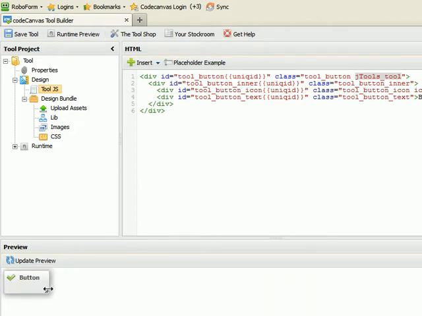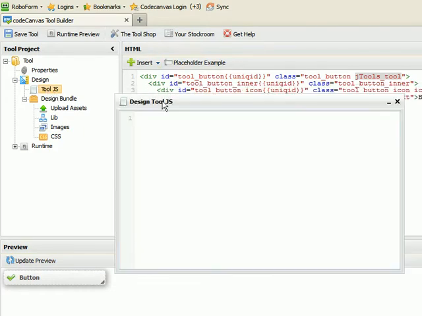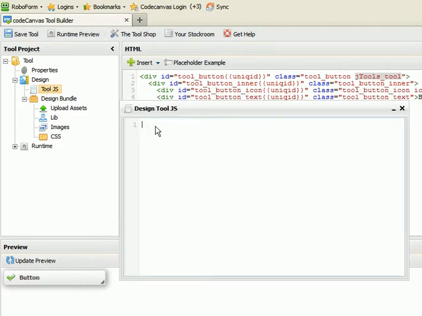So what if you did not want it to resize vertically? Let's update our preview so it's perfect again. And let's say that we only want our users to be able to pull it horizontally and not vertically. So in order to do that, we need to open up our tool.js under design, and we need to insert a little JavaScript for that.